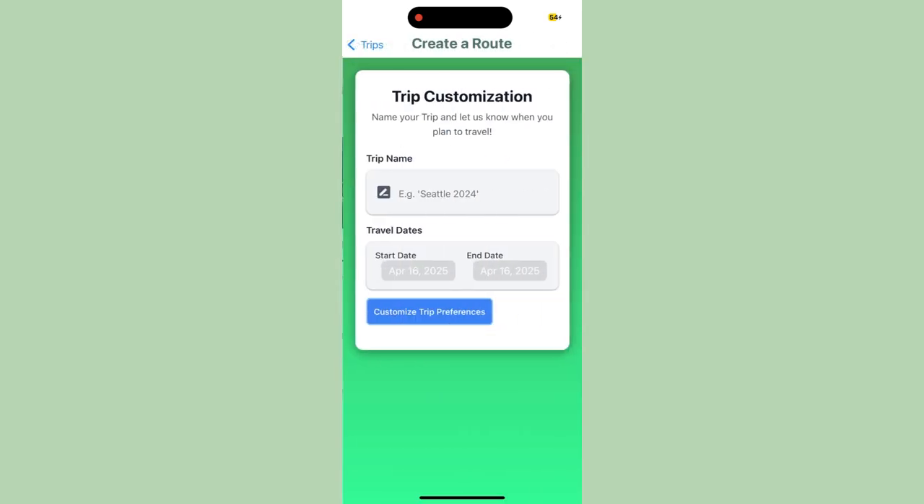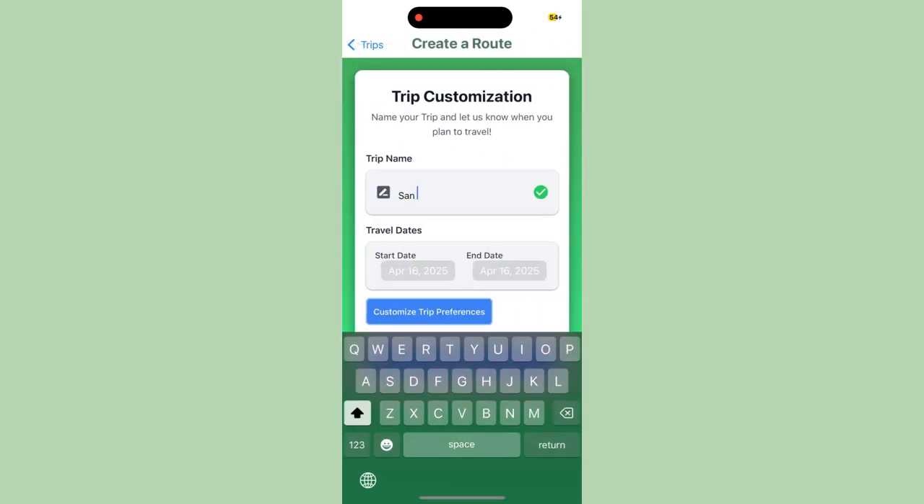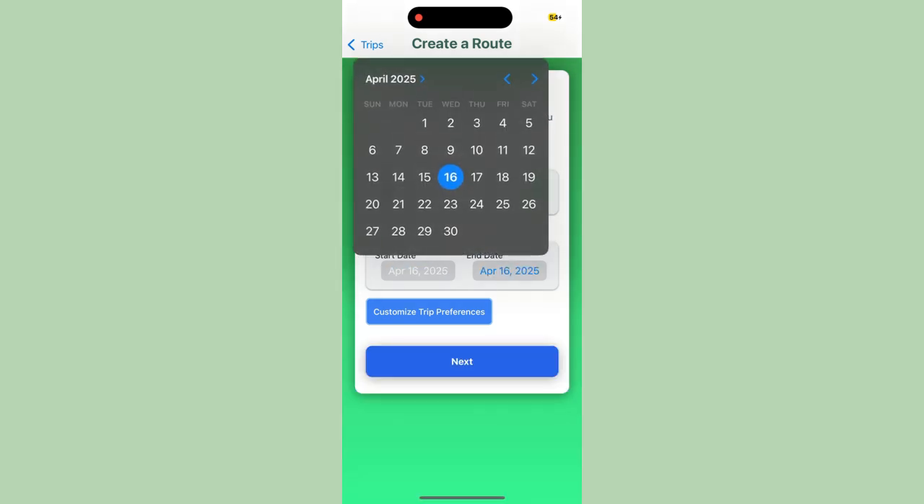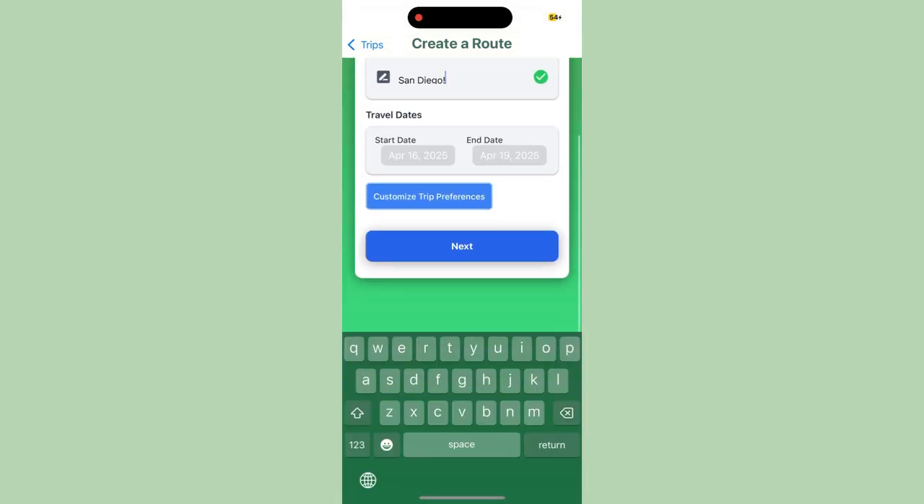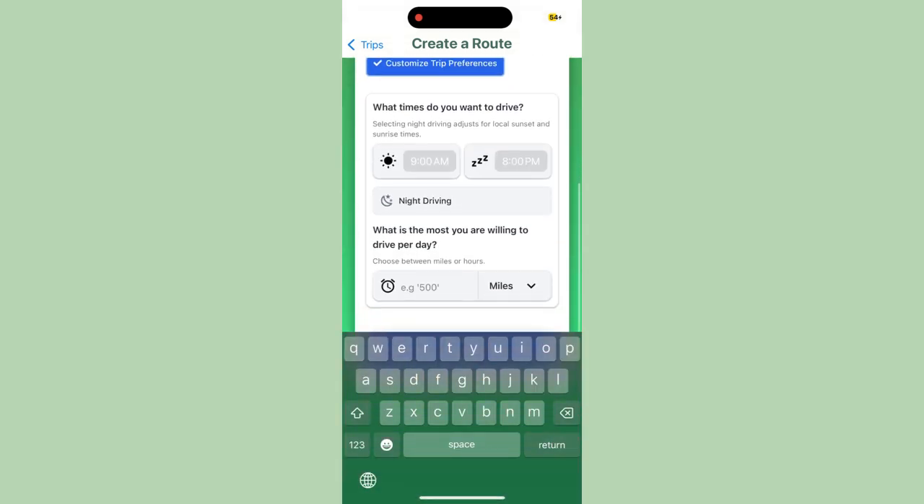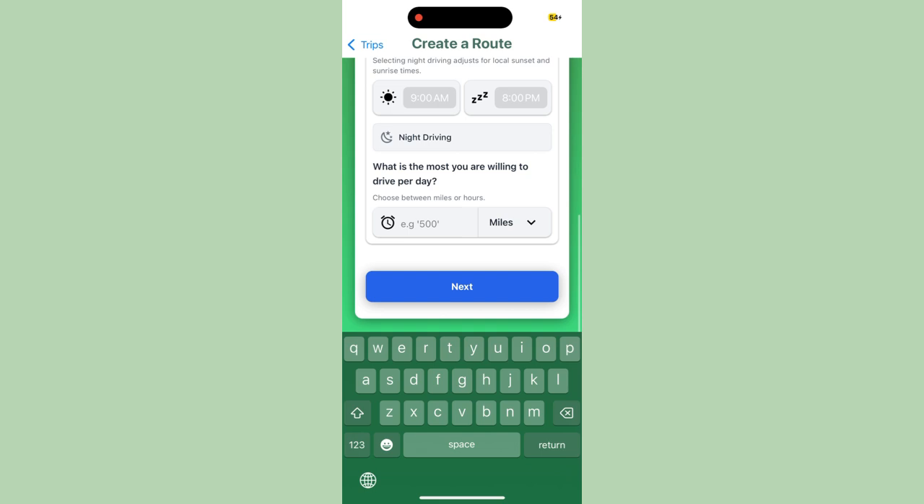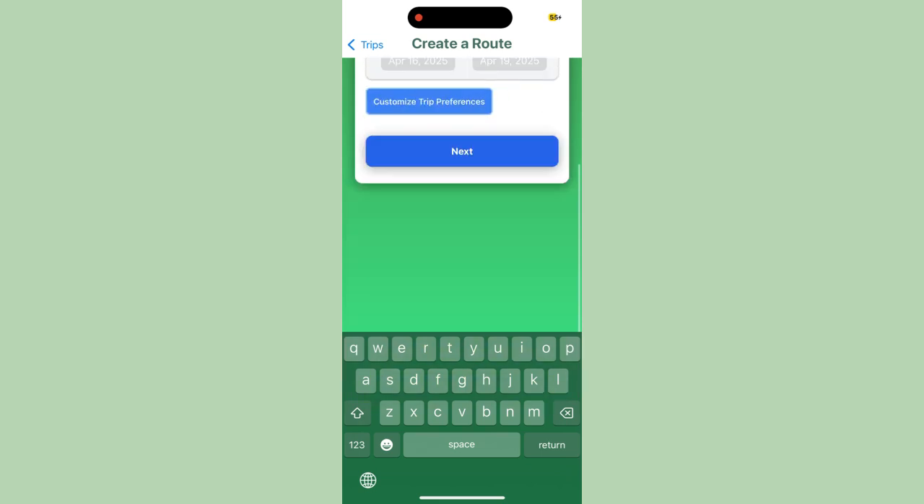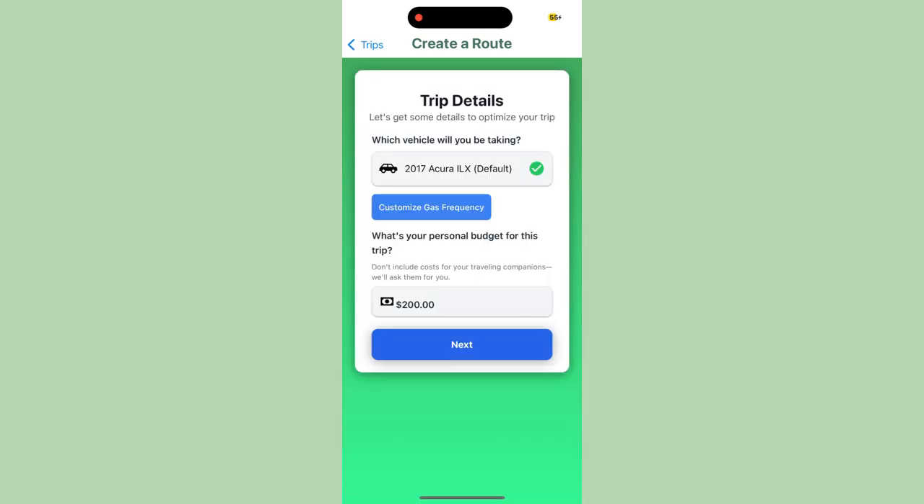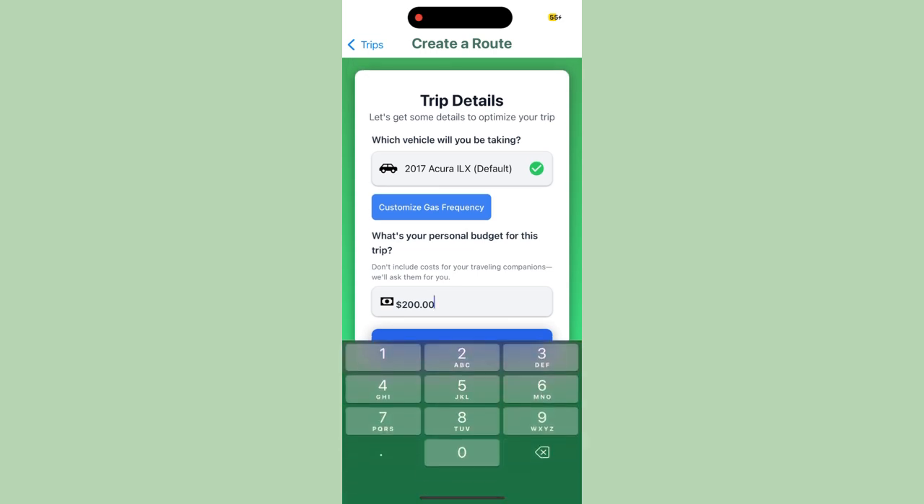To create a trip, PassengerPilot will ask a few basic questions about your trip, such as the trip name, the dates of your trip, and your trip preferences. These trip preferences will affect which hotel and gas stops the user will stop at and their arrival and departure times for each stop. Then, users need to specify the vehicle they're taking, if the default vehicle is not used, how often they want to get gas, and how much they plan to spend on their trip.